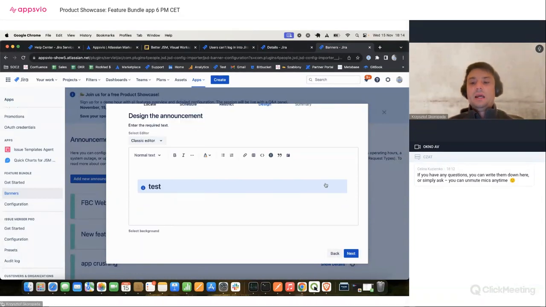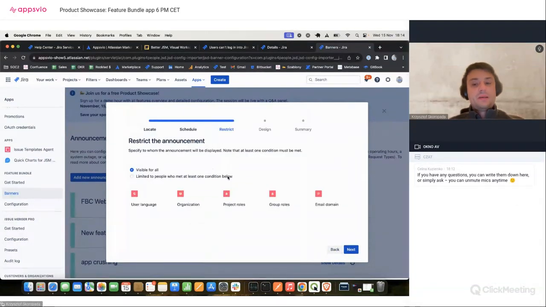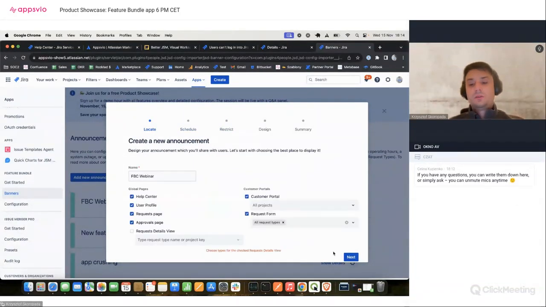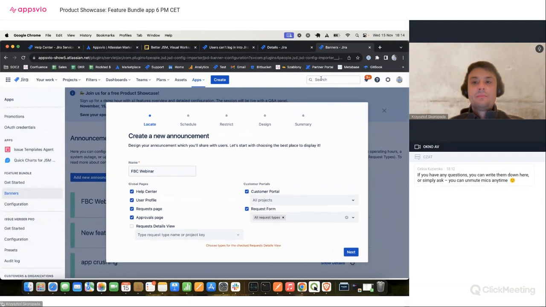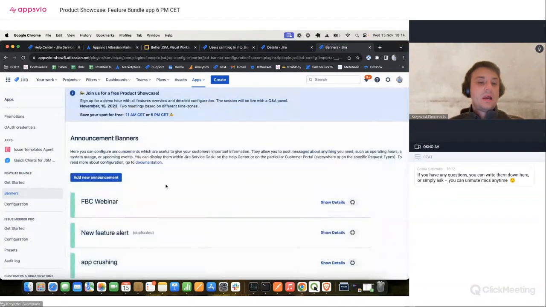So this is the banners. You can have, as I mentioned, several banners or hundreds of them in the same time, displayed under different conditions. So it's a great feature to inform about the upcoming holidays or active incidents, or the contact details, or any other kind of information that you'd like to share with your customers.